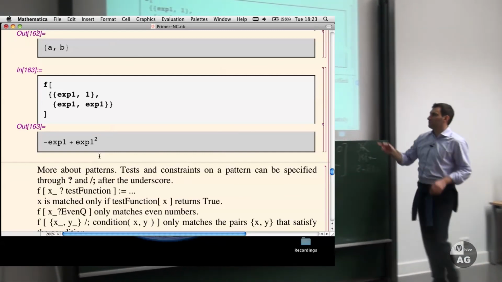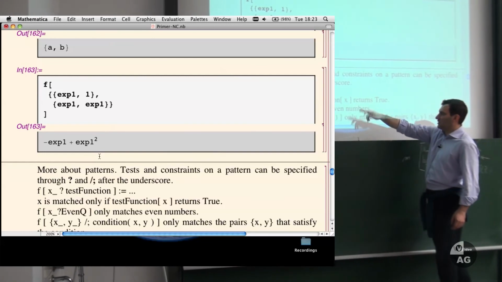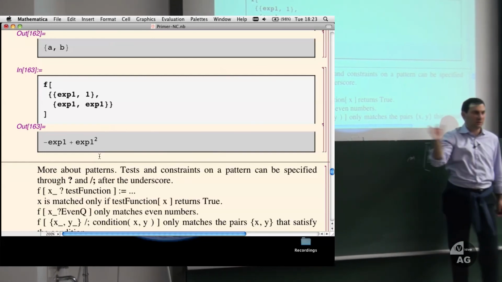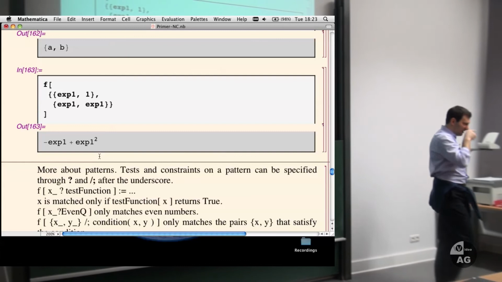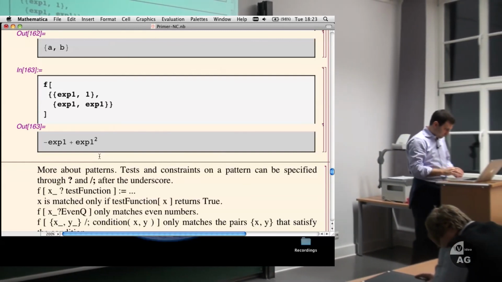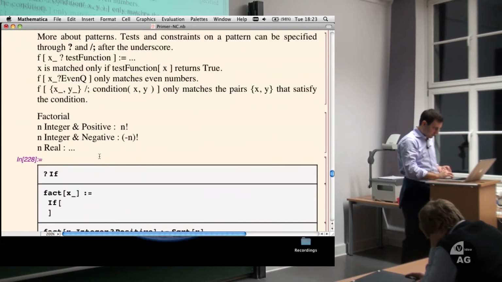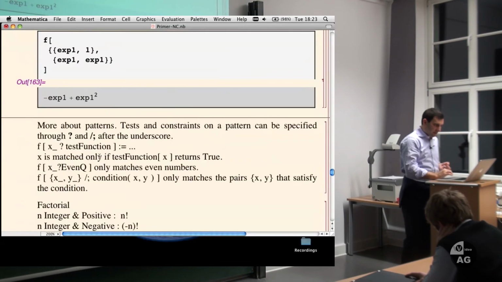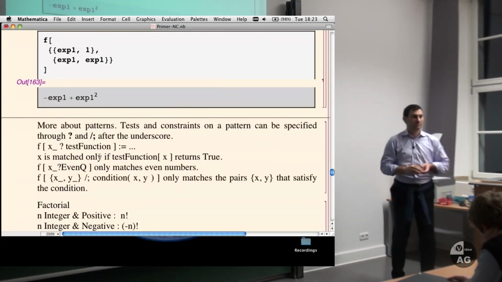Also, these slash semicolon, you can put it in different places of the definition. I will show all of this. It's all down here. So let's continue on Thursday. See you guys.